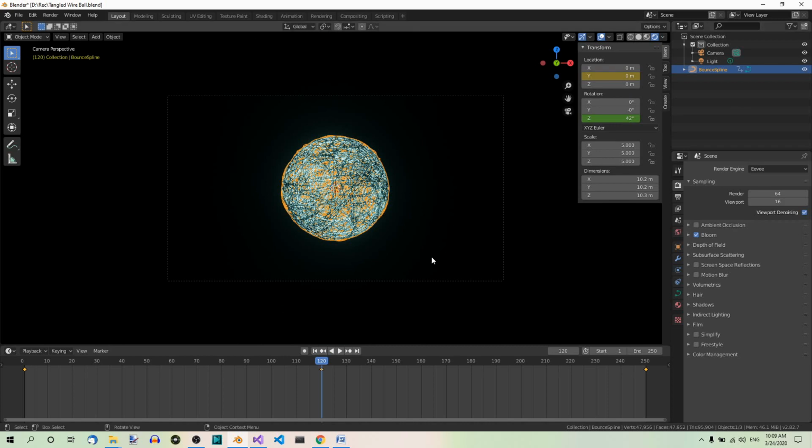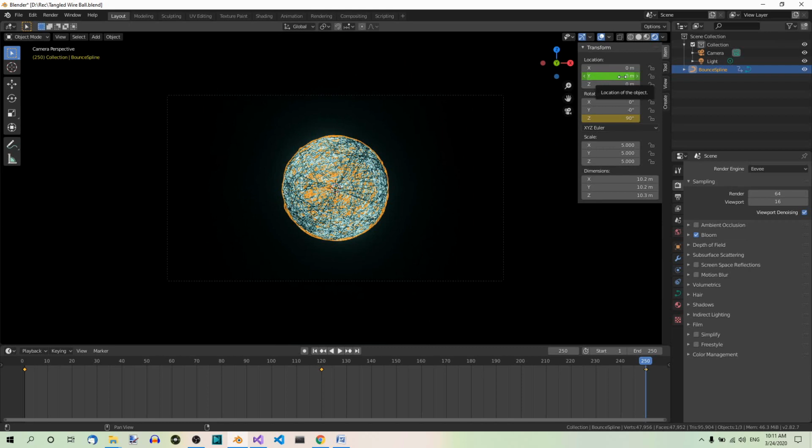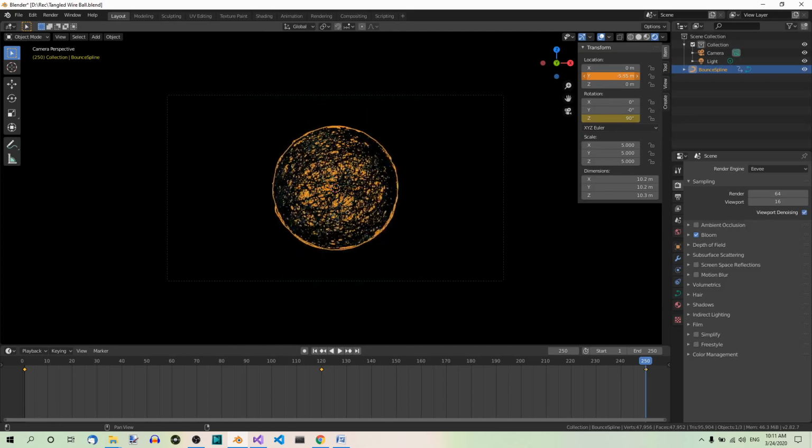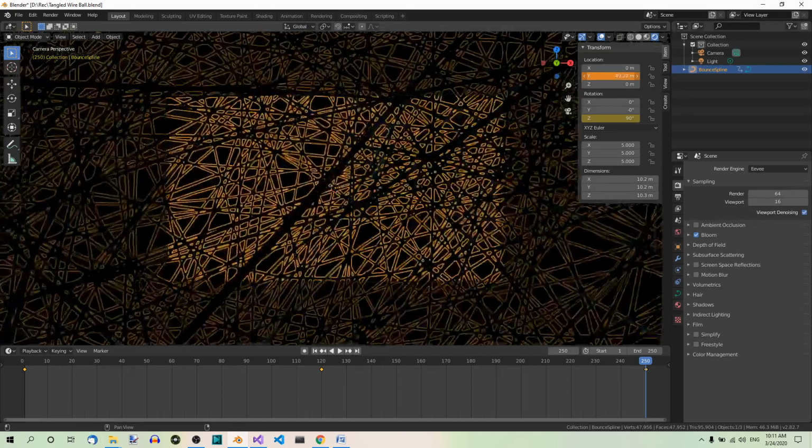Now go to the last frame, which you can do by hitting this button over here. And then hover your mouse cursor over the Y location slot over here and, holding down the left mouse button, drag to the left until the ball is so close that the camera is inside it.